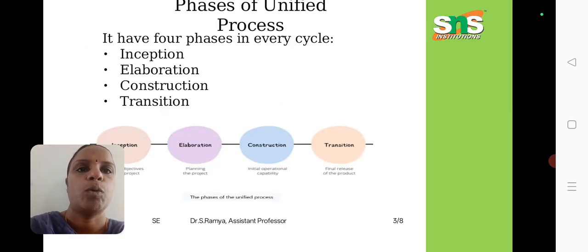Phases of the unified process. It has 4 phases in every cycle, that is inception, elaboration, construction and transition. Inception obtains the objectives of the project, and elaboration is nothing but planning the project. Construction is the initial operational capability, then the transition is the final release of the product. So these are the phases of the unified process in every product.